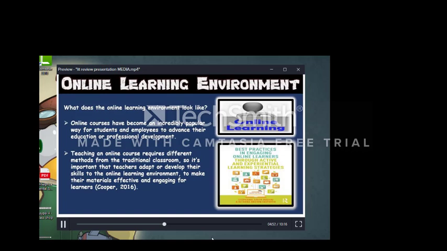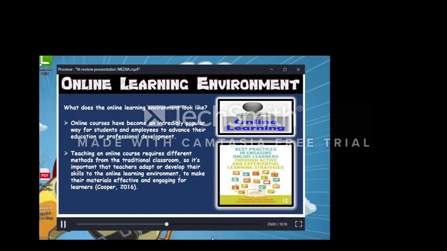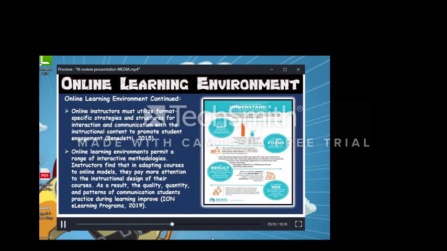Online courses have become an incredibly popular way for students and employees to advance their education or professional development. Teaching an online course requires different methods from the traditional classroom, so it's important that teachers adapt or develop their skills to the online learning environment, to make their materials effective and engaging for learners. Cooper, 2016.